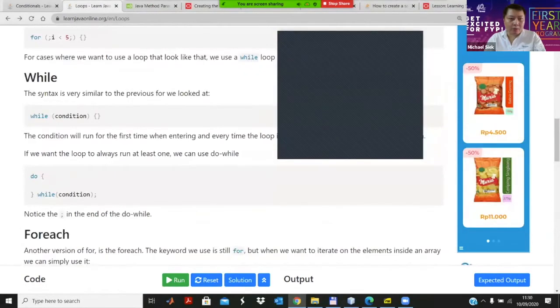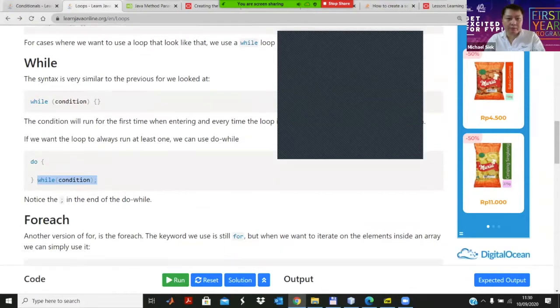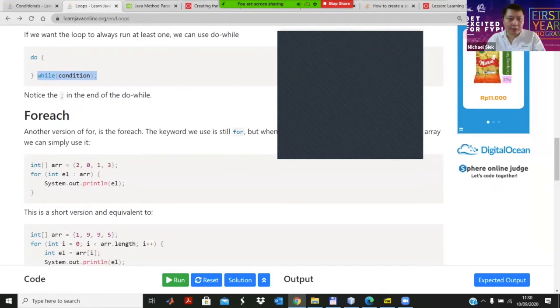Also, we have a while condition. For the do-while, you can put the while condition at the end of the loop, meaning that all the instructions between do and while will be executed at least once. You need to run the statement, and after running one time, there is a condition to be checked. If the condition is not fulfilled, then the statement in the middle will not be executed anymore.